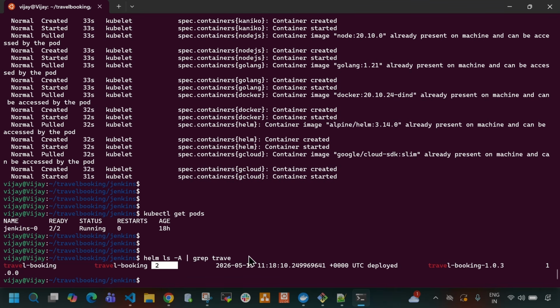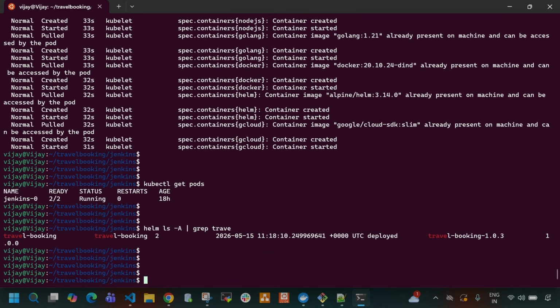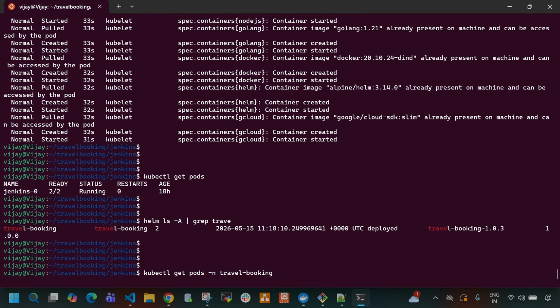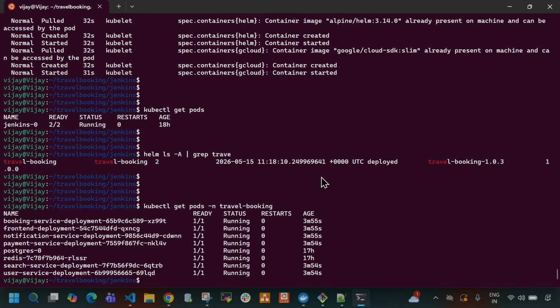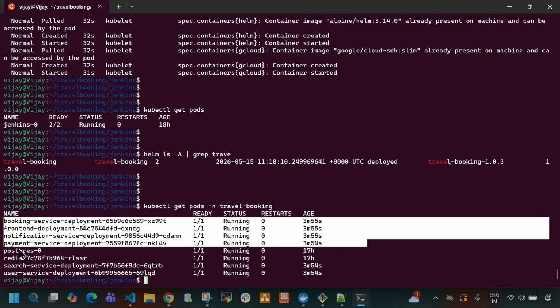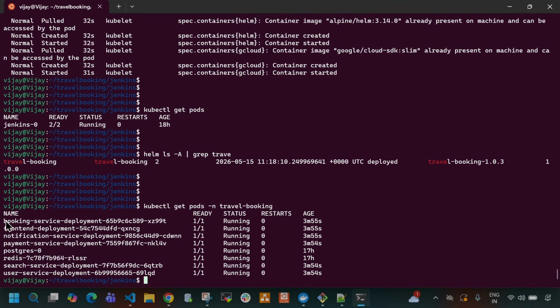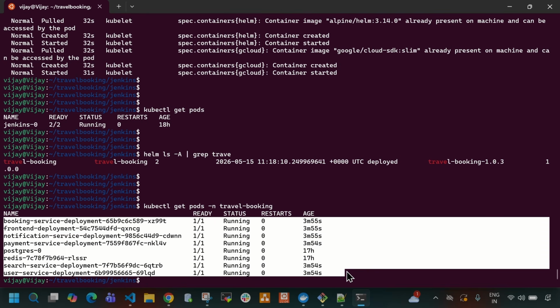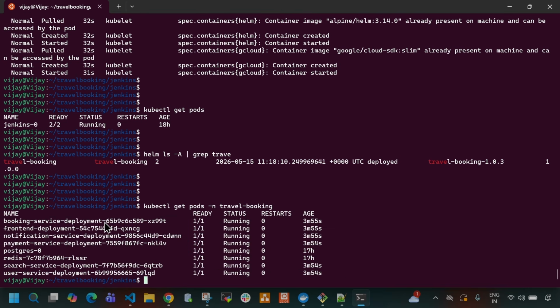So here you can see revision is 2, guys. Okay, so now let me run kubectl get pods -n travel-booking, and it is going to show you all the pods inside the travel-booking namespace. So here you can see all the pods were recreated. Apart from Postgres and Redis, all the microservices pods were recreated, guys, with the latest tag, which is 1.0.3.